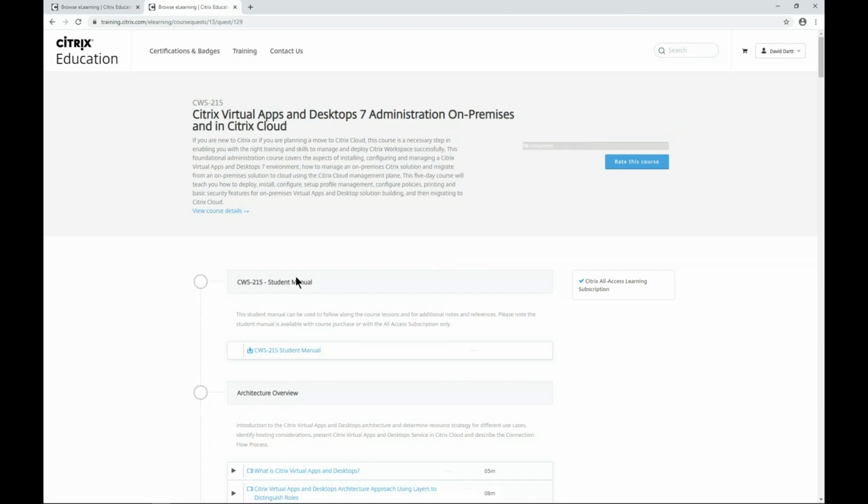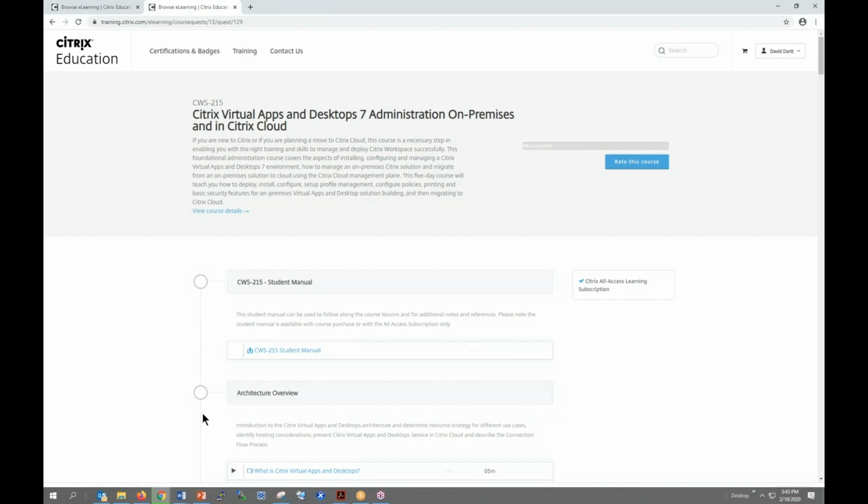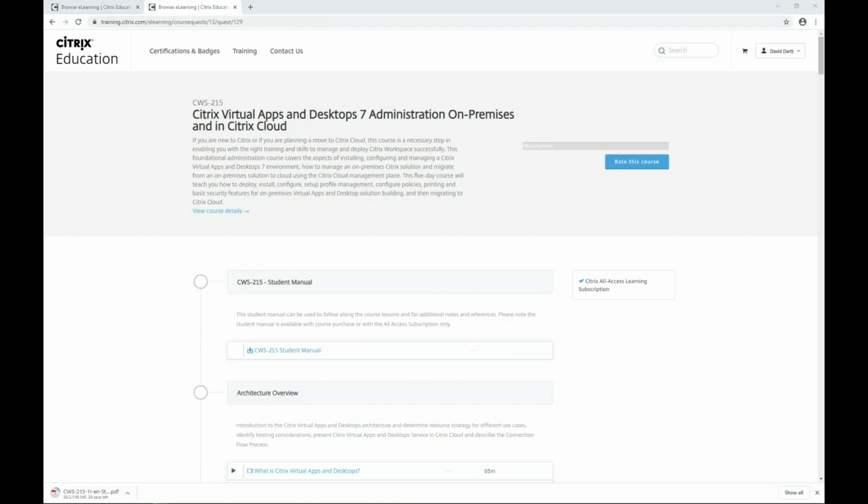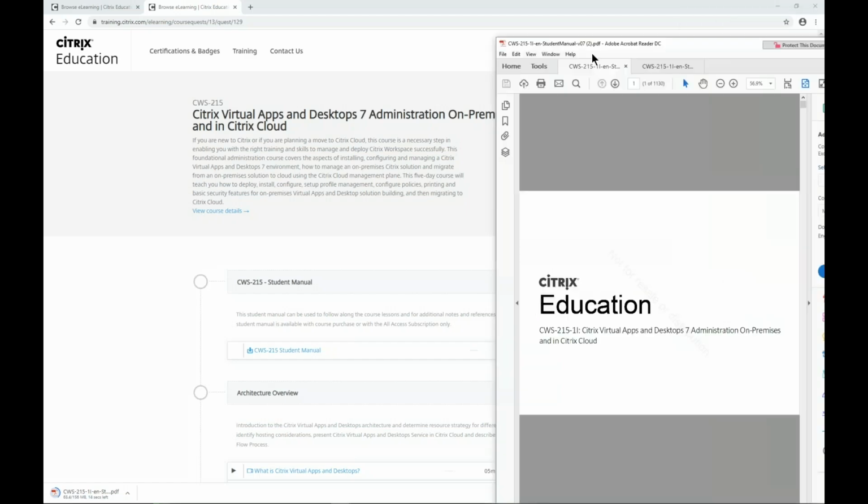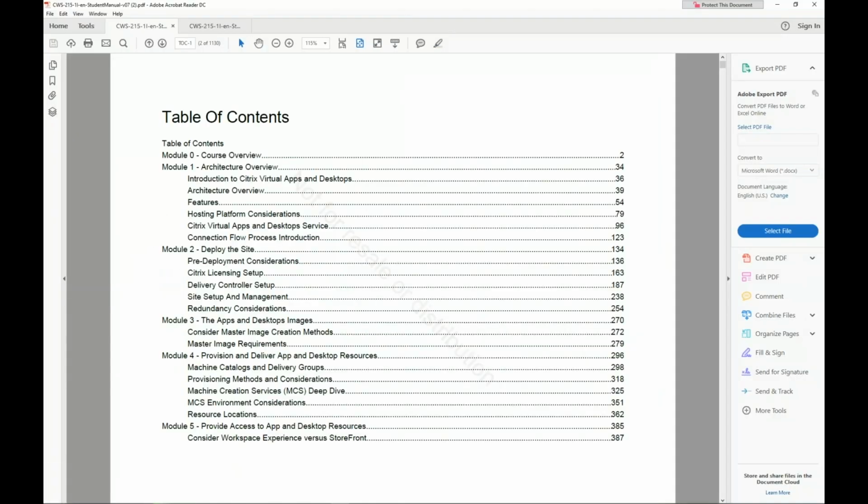The first option is to obtain your student manual. This is your textbook that you can use to follow along with the video presentations provided in the e-learning. To download, you'll select the student manual. This will then download the book onto your system. You'll then open it up in Adobe Acrobat, and you'll see a book that looks like this. And you can follow along with this with the engineers that are going to be presenting the PowerPoint presentations.